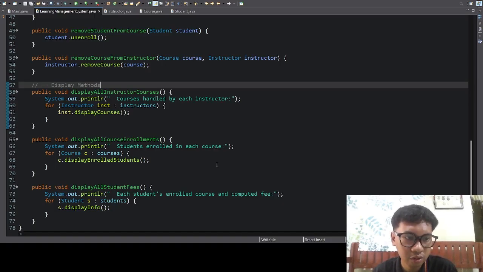And we also use a for-each loop that calls c.displayEnrolledStudents. And lastly, we have the last method, the public void displayAllStudentFees. It outputs each student's enrolled course and computed fee. And also we use a for-each loop that, for each course, calls c.displayEnrolledStudents.